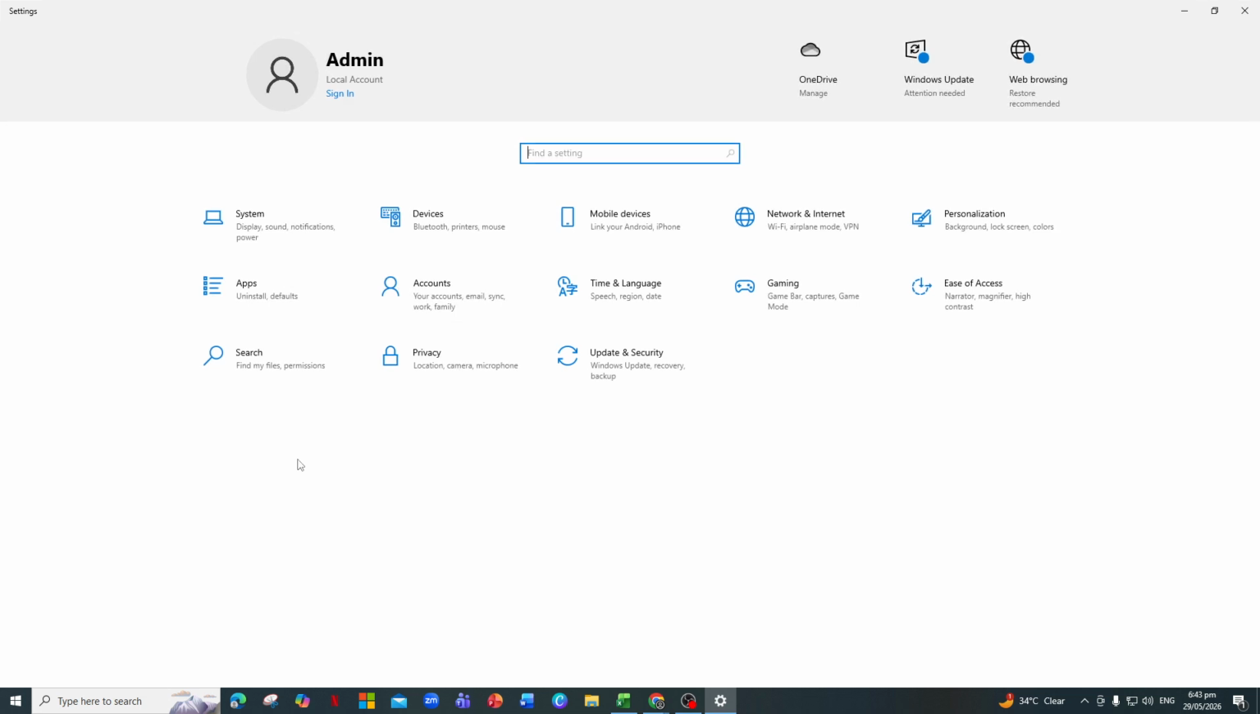This will open a new window with different categories, like System, Devices, and so on. Click on the category labeled System. It's usually at the top of the list.